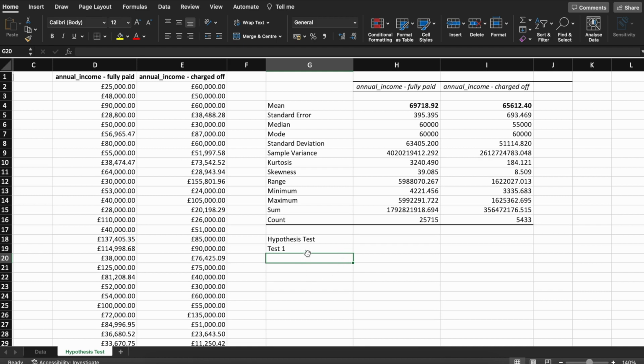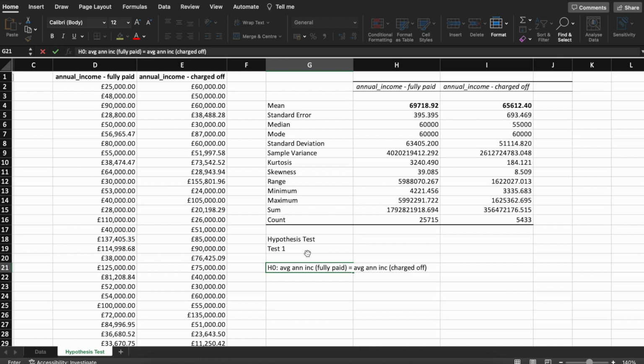So first test, we have our null hypothesis. We'll say average annual income of fully paid is equal to average annual income of charged off. Okay, that's the null hypothesis. Everything in the null has to equal something, right? And then we also have our alternative. It'll be pretty much the same thing, but H1 and more than.